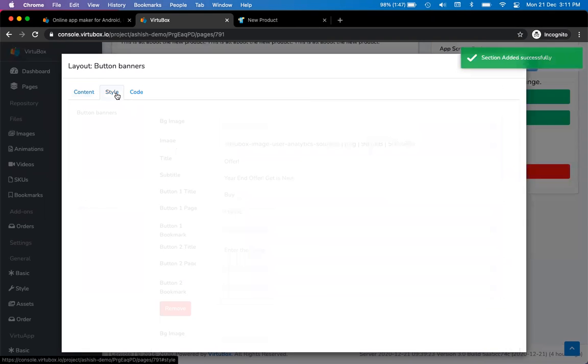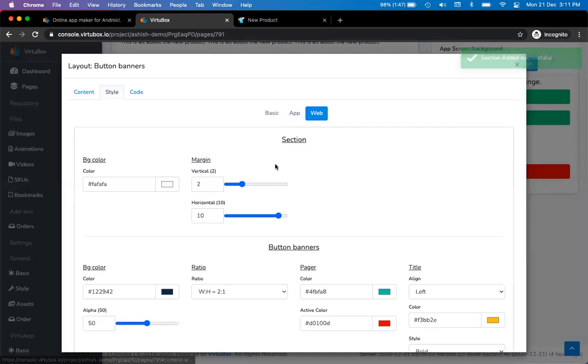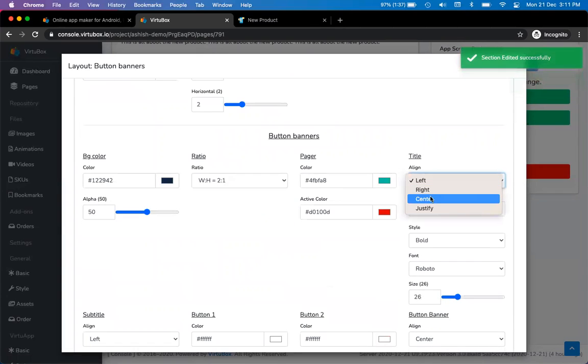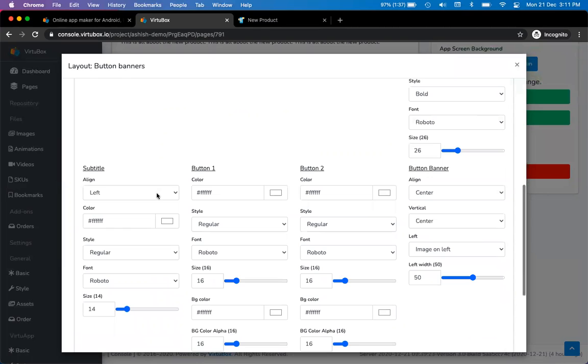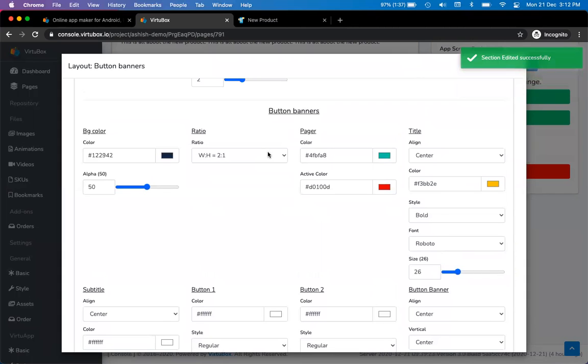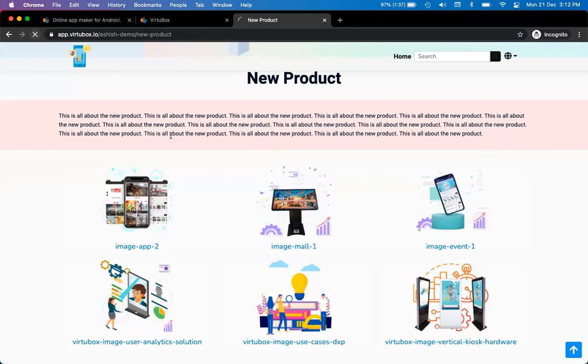What I will do now is just some styling cleanup, which means I want to keep it edge to edge. Alignment, I will keep the text alignment center. Subtext, I will keep it center. And let us see how it looks now.